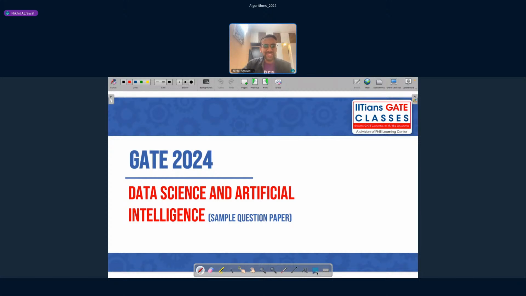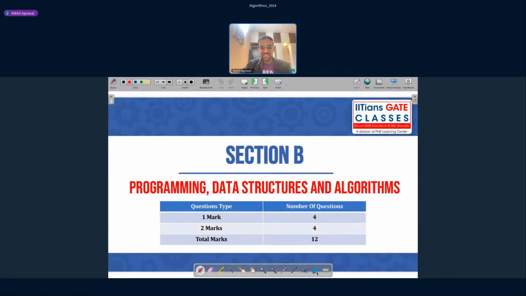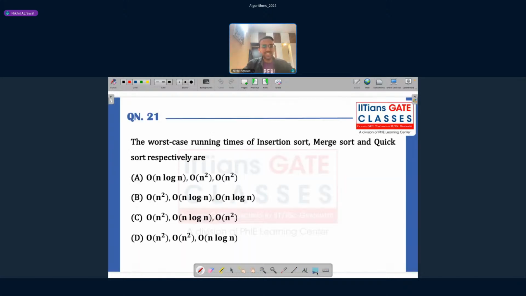The plan for today's class is covering questions related to programming, data structures, and algorithms. These questions have been asked in the sample question paper, so we'll be solving them today. Let's discuss the first question. The worst case running time of insertion sort, merge sort, and quick sort respectively are?